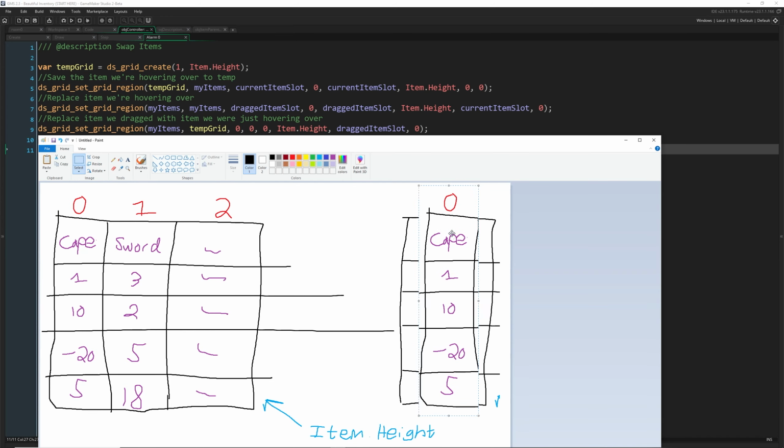We just need to know how tall our attributes are, which is item.height, and we need to know where we need to copy the temporary one into and the one that we're copying to as well. So we're just copying it over and then deleting the original one with the temporary grid that we created. So that's kind of the visual illustration, which hopefully helps a little bit.